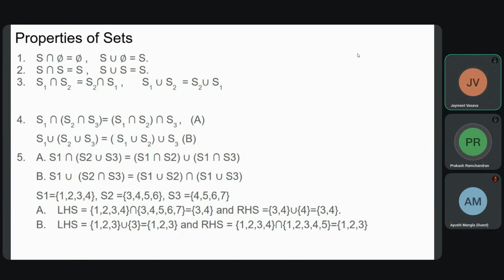Next up, these are some of the properties of sets. The intersection of a set with the null set is the null set, and a union with the null set is the set itself. Then the intersection of a set with itself is the set itself. Same is for the union. Then S1 intersection S2 is the same as S2 intersection S1, and same for the union as well.